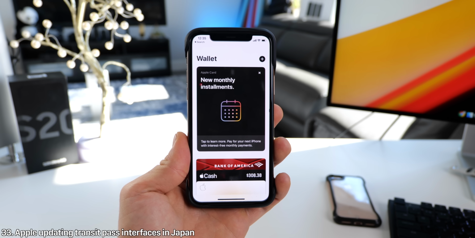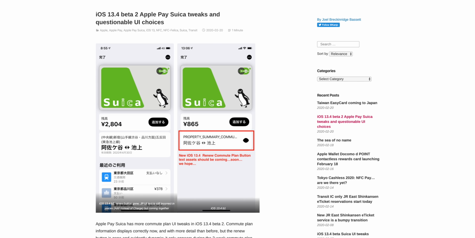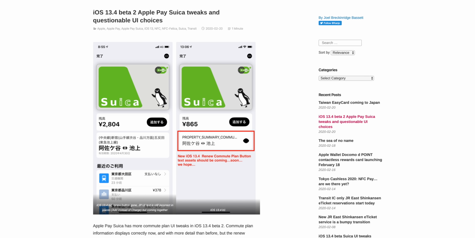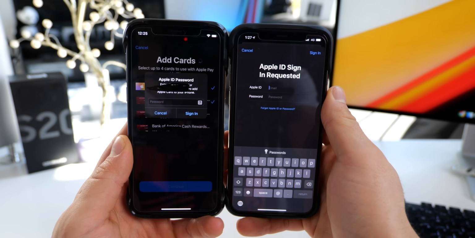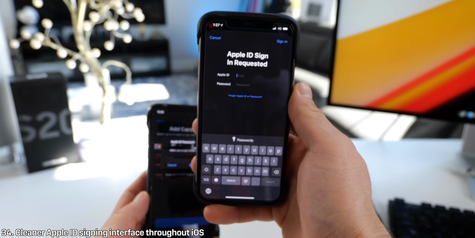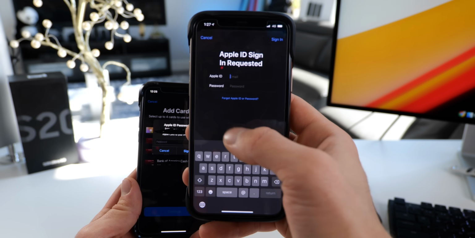And Apple has been working on transit passes. One in particular is Suica. I'm not really sure how to say that, but they've tweaked the interface in beta 2, and they're definitely focusing on transit. And in many areas throughout iOS, you'll see a much cleaner Apple ID sign-in page. For example, this is in Wallet. It takes up the full page now and just looks cleaner.